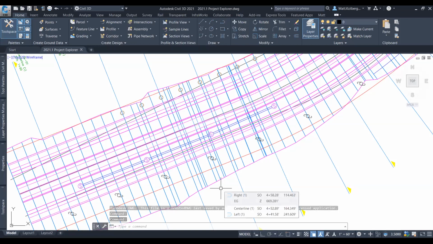But before that, Project Explorer isn't part of Civil 3D. Right? When you download and install Civil 3D, you do not have access to the Project Explorer. You must download it from your Autodesk account website. So go to Autodesk account, find Project Explorer, download it, install it. It's another extension, essentially, right?